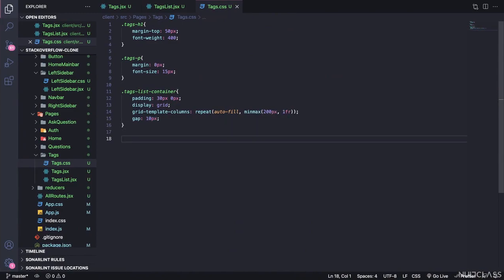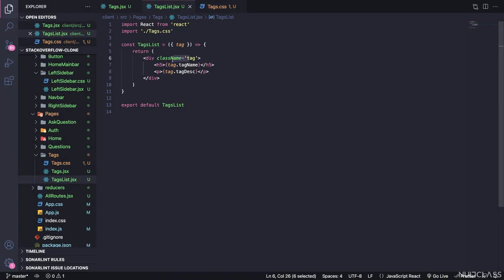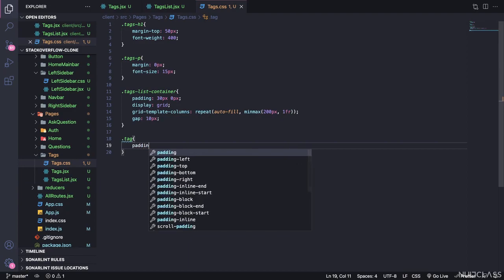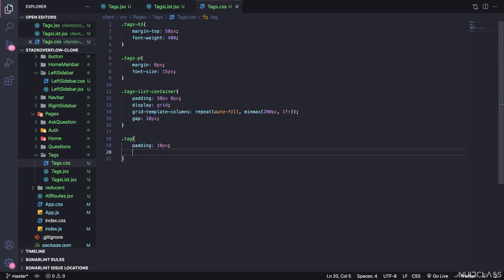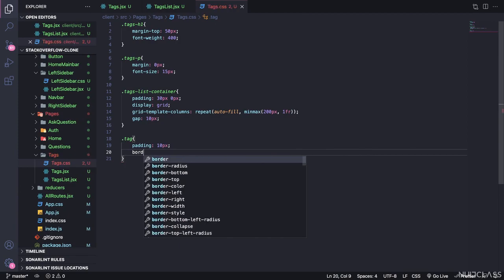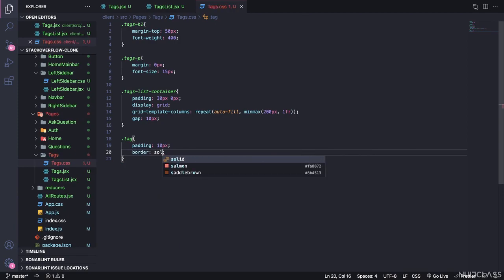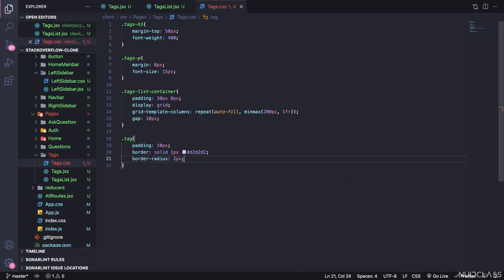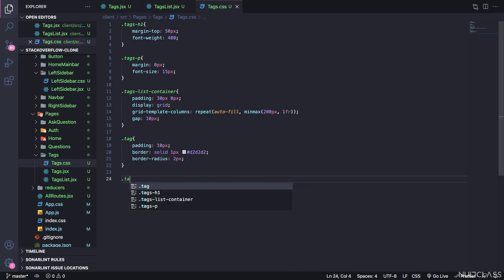And now we will select the tag, which is inside this class. We will select the tag and give a padding of 10px, and a border of solid 1px, and the color is going to be #d2d2d2. For the border radius, we're just going to reduce it to give a curve of 2px.